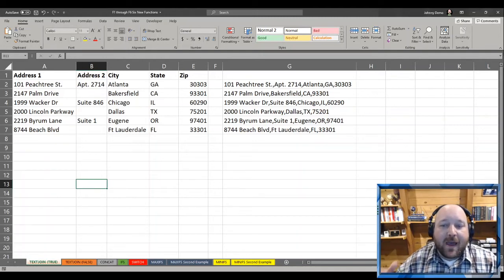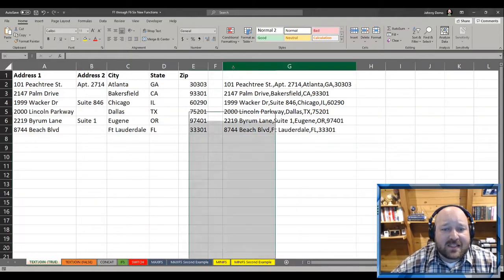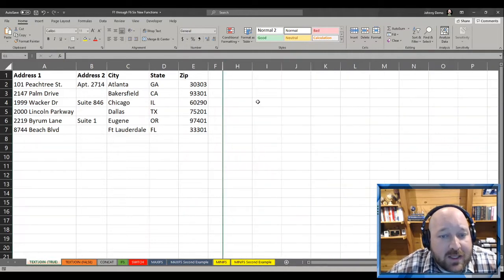TEXTJOIN is a fabulous way that you can concatenate or list a range of values together, including a delimiting character, such as a space or comma, and either include or exclude blank spaces between. You can bring those cells together and create a new value. Let me show you what I mean in terms of the existing way that we would normally handle concatenation.